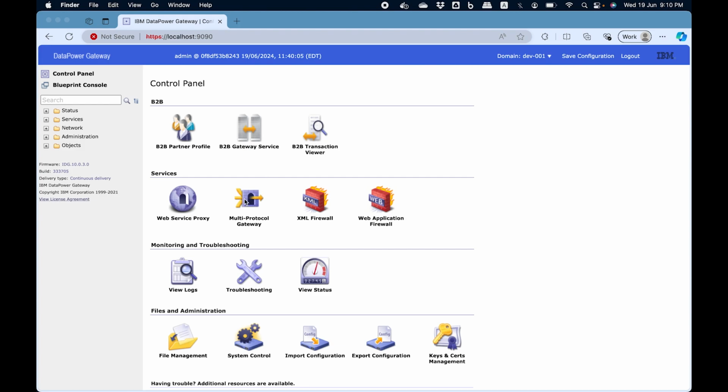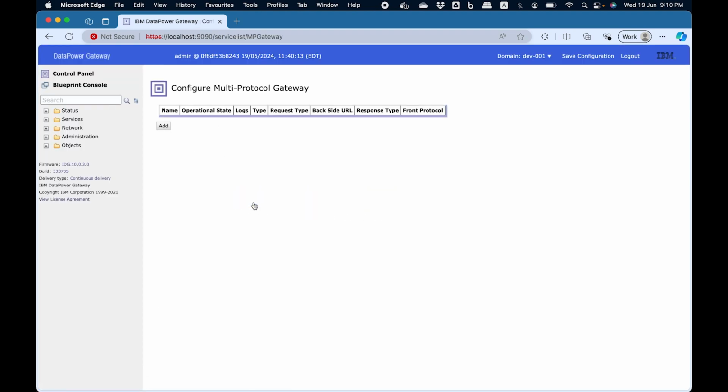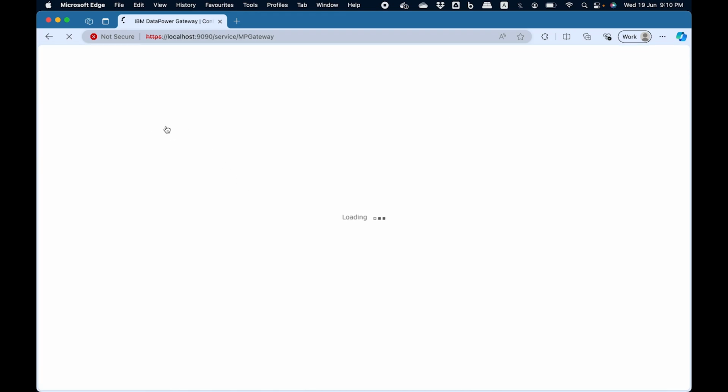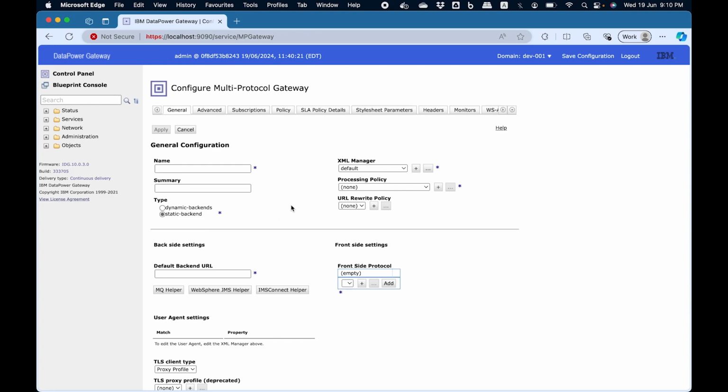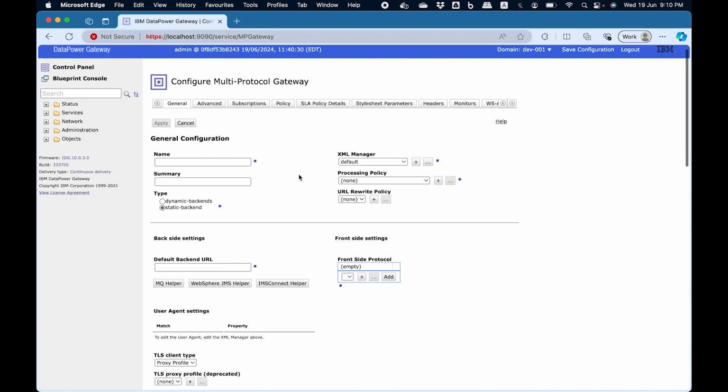So I'm starting with a multi-protocol gateway creation. Here, I'm on the control panel and I'm clicking the multi-protocol gateway icon. You can see that I have no multi-protocol gateway here. I click on Add button. In my earlier video, I discussed multi-protocol gateway components, so you might want to refer to that.